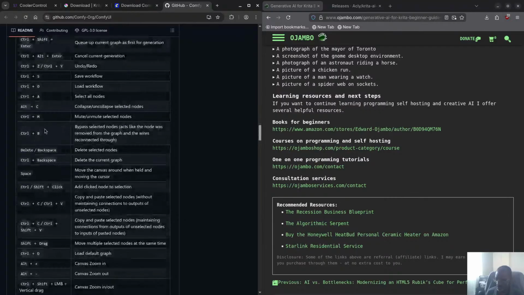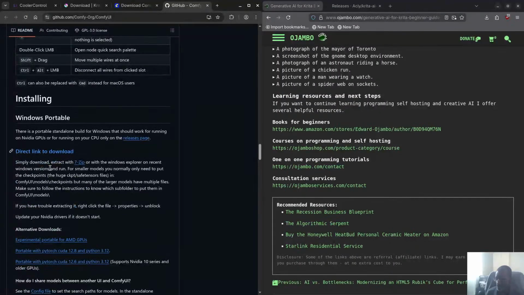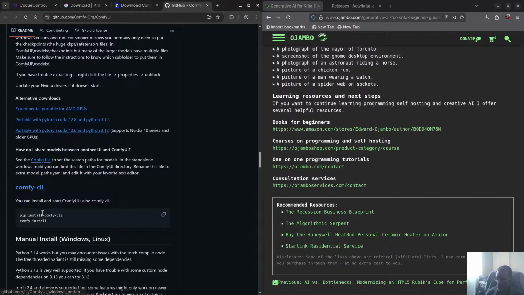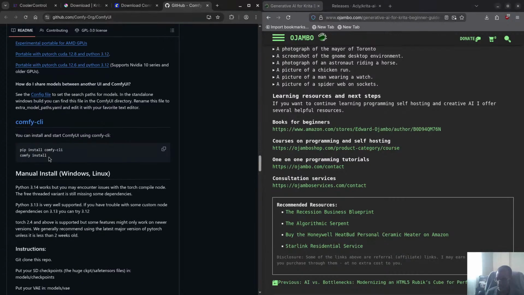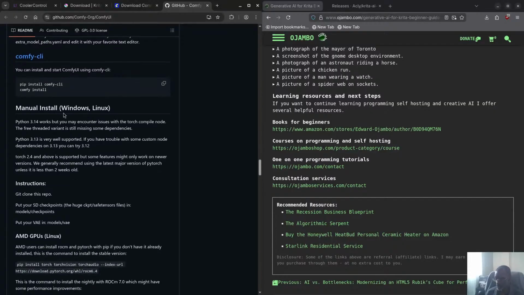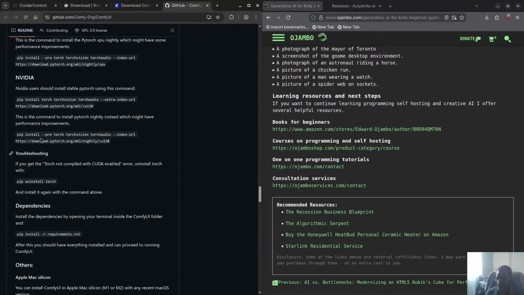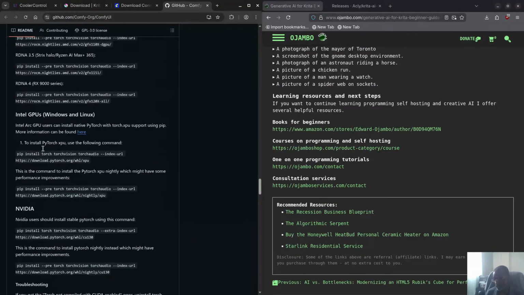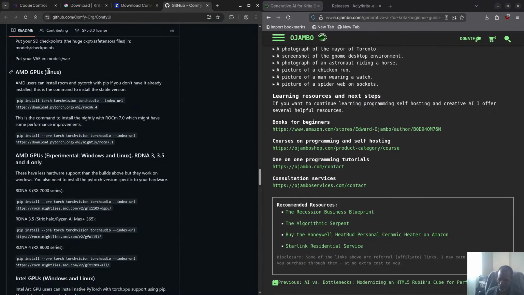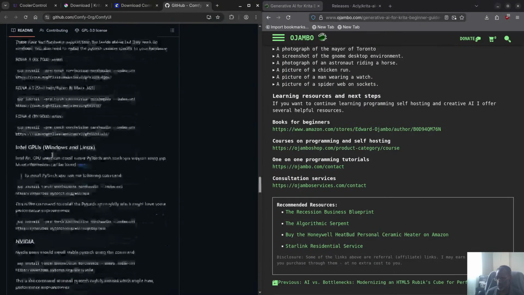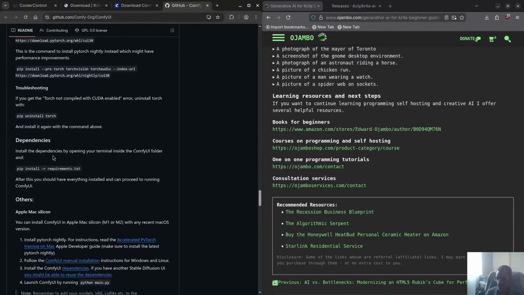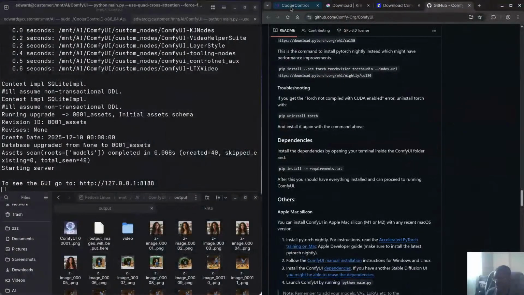So you just go here. You see all the installation instructions. Just follow the instructions. It's pretty simple. You can also use ComfyUI from the command line. I guess that's another way to install it manually. And you see manual install for Windows and Linux. So the instructions are all here. Obviously, if you have a GPU like an AMD GPU or an NVIDIA GPU, install those drivers, I believe, Apple Silicon and others. Just follow the instructions. It's all there. Okay, so let's go back here.